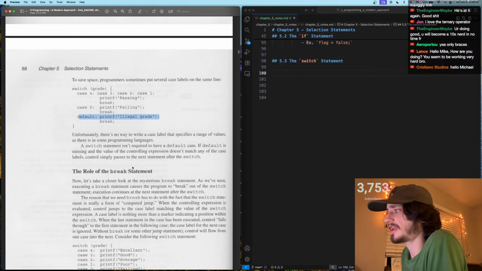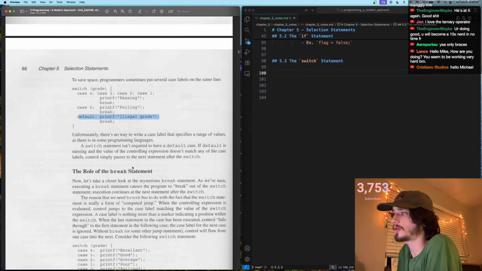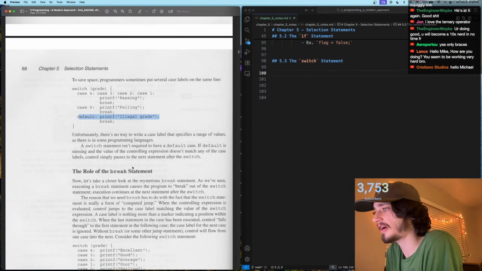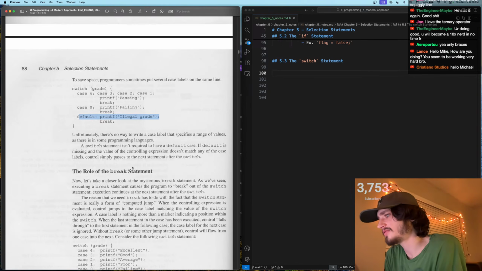Unfortunately, there is no way to write a case label that specifies a range of values, as there is in some programming languages. A switch statement isn't required to have a default case. If default is missing and the value of the controlling expression doesn't match any of the case labels, control simply passes to the next statement after the switch.